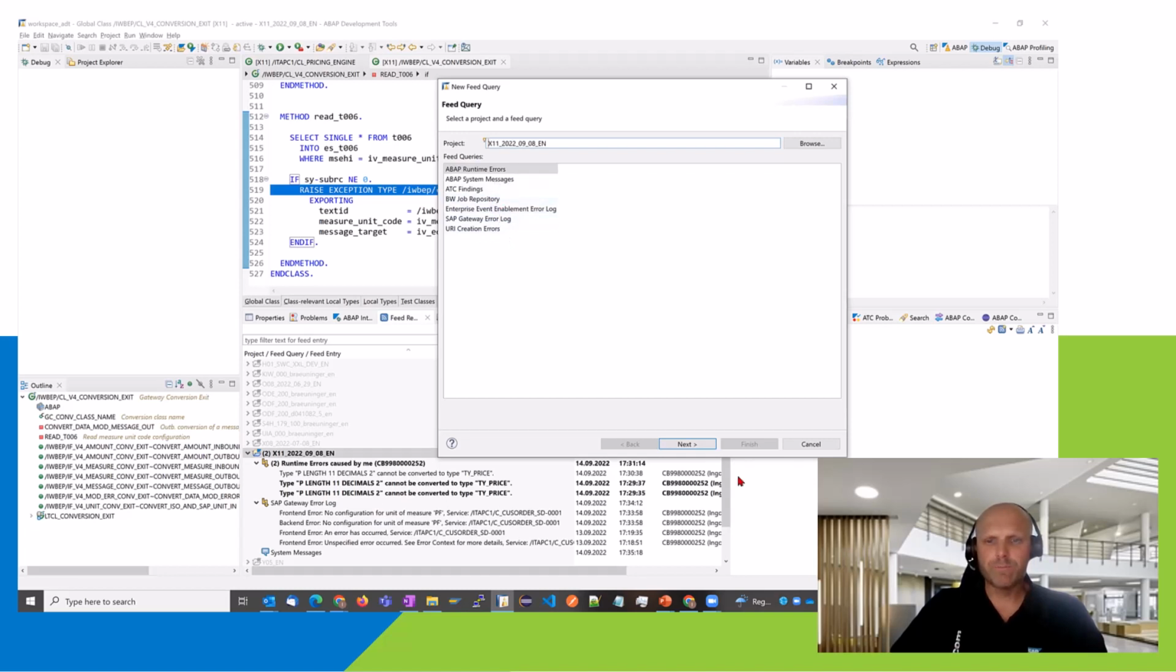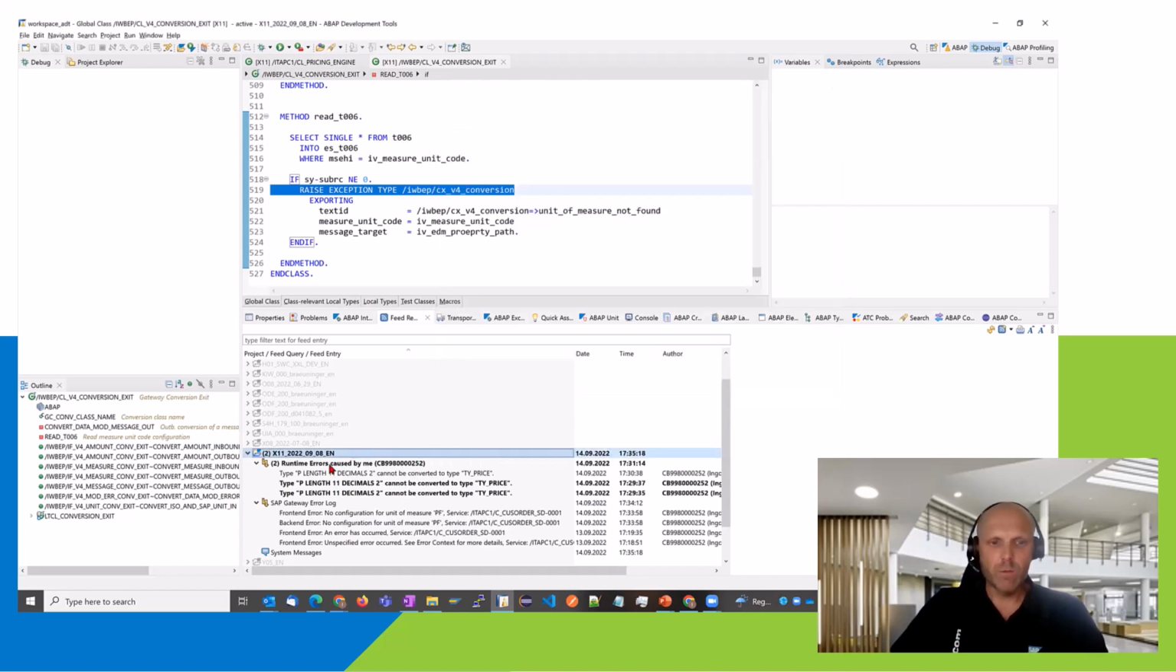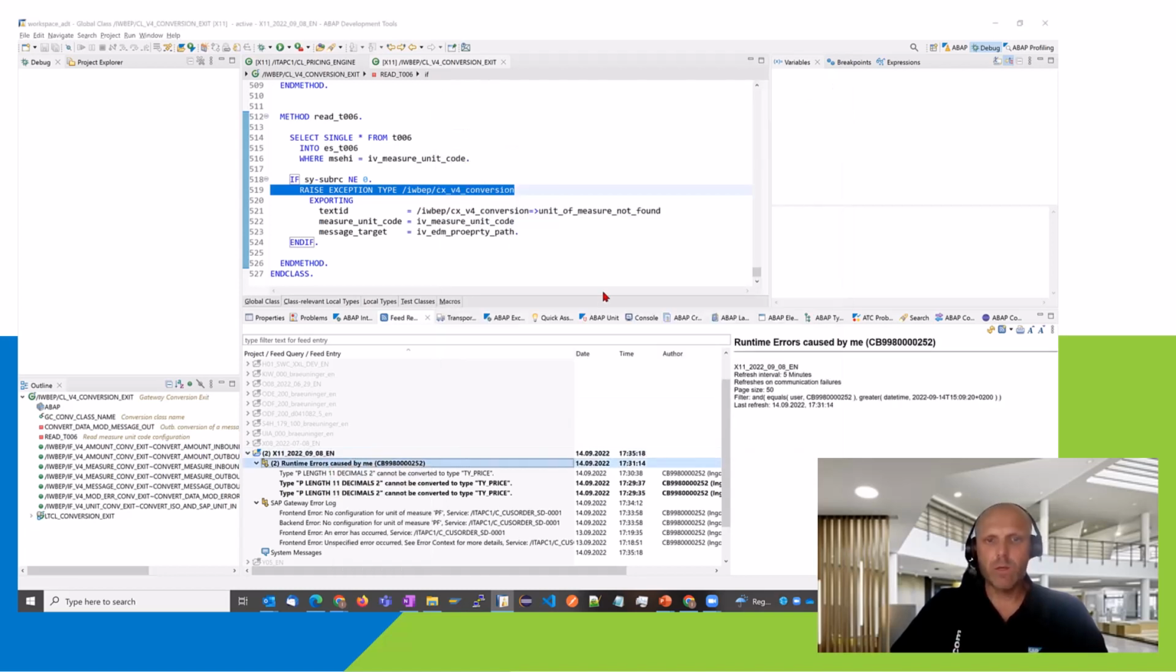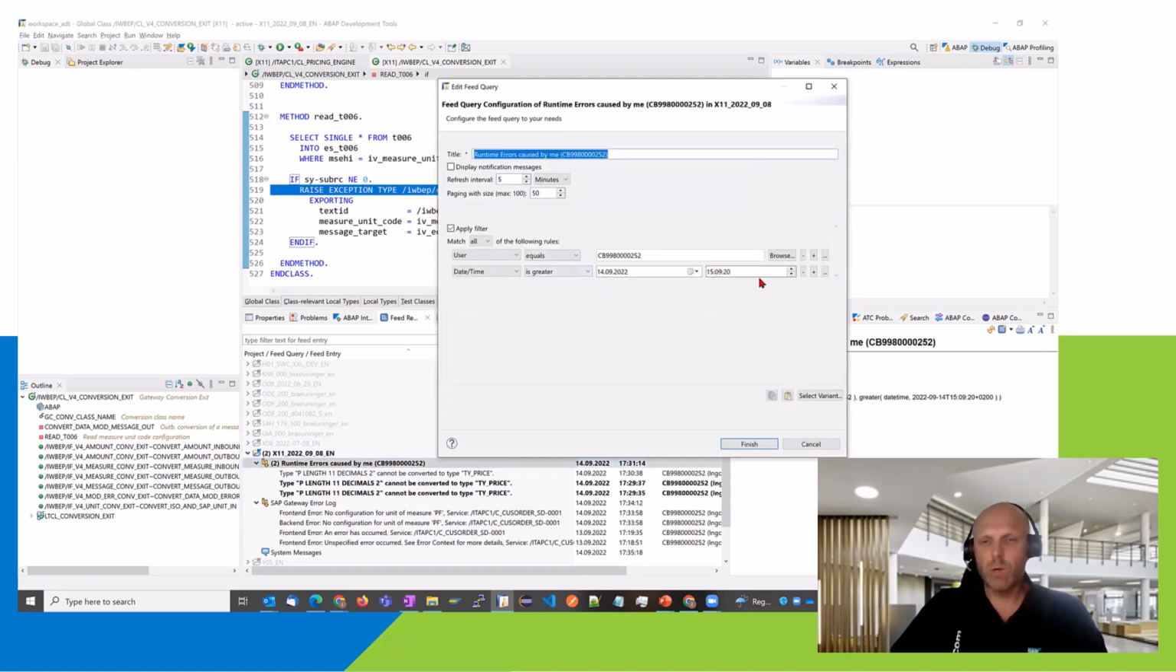What is also quite cool is if you want to check or edit the feed, you can also add a date time, so that I only see short dumps that are later than that. You also have the possibility to directly get dumps from the system if you are the package owner, if you are responsible for some objects, if you have a development team and you want to get notified if colleagues of yours run into some issues.